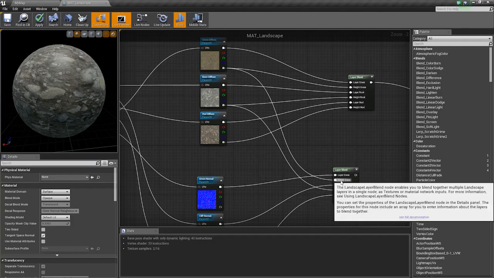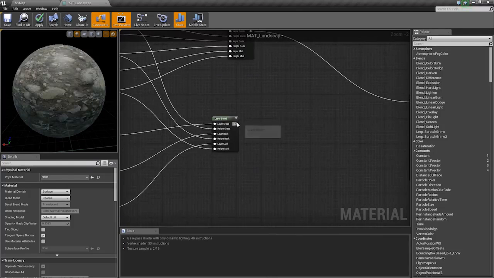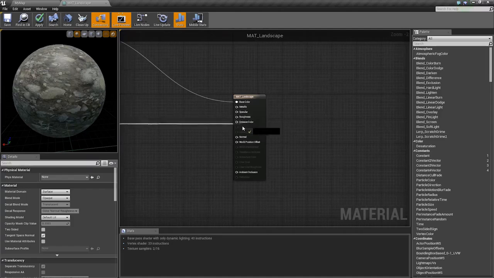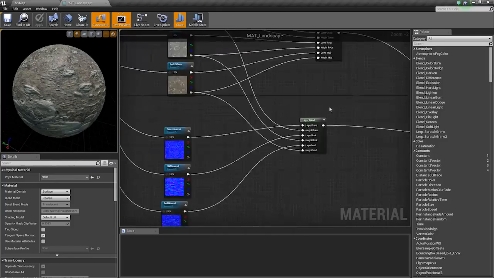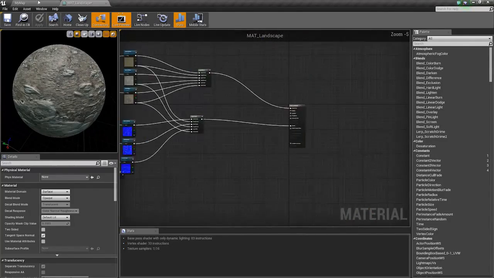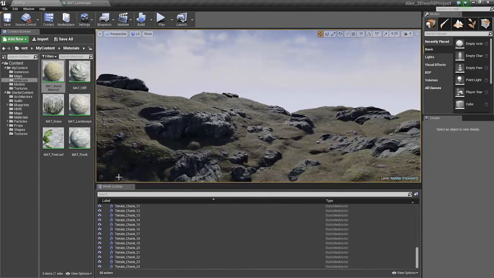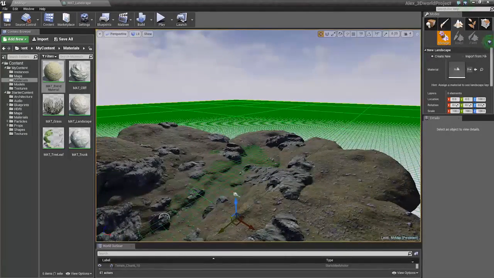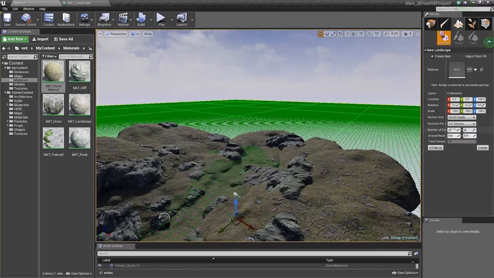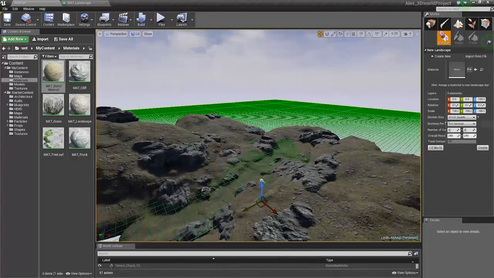Oh yeah, you can press Control and Alt to see documentation on stuff, which is super useful. Plug all that into normal. Here we go. I'm going to go and actually make my landscape. I'm going to save again. Can never save enough. So to make a landscape, go over to the landscape tab in the modes. That's going to give you a bunch of different options. I'm just going to leave it by default. I'm not really looking for anything super crazy. You can pick the section size.